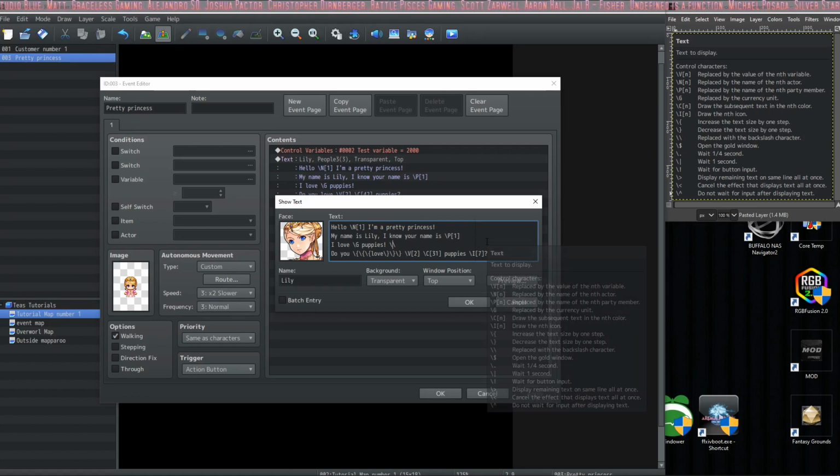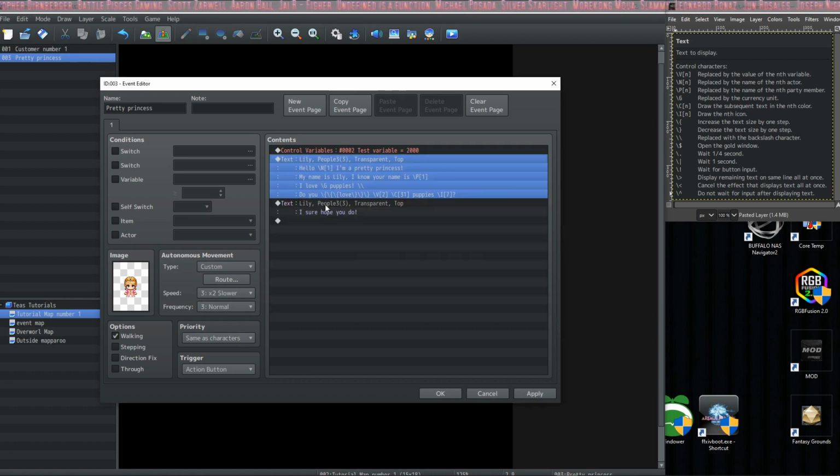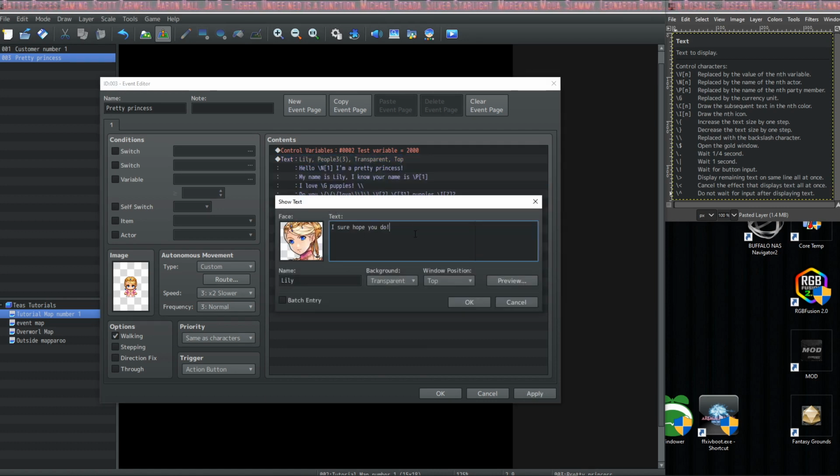Okay, so the next one is to open a gold window. So maybe what we can do is have her try to sell you some puppies. Why not? My puppies cost $9,999. Do you have enough? And then we're going to open the window so you can see, do you have enough to buy these puppies?